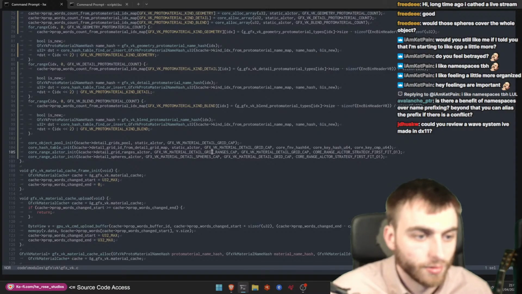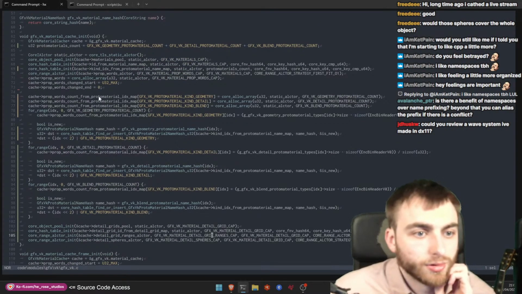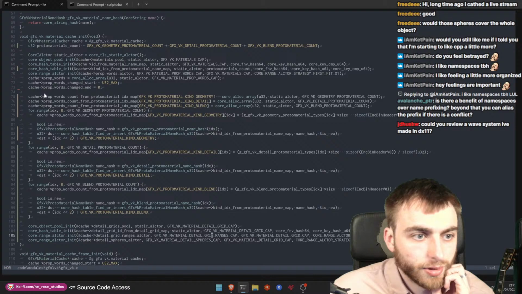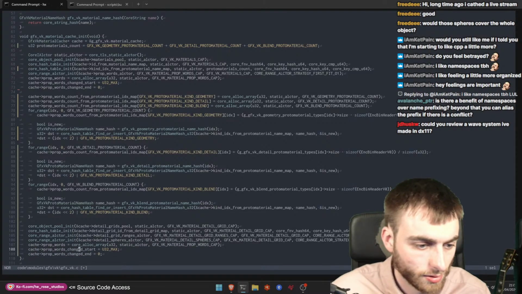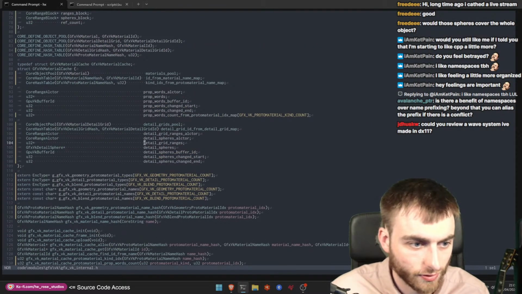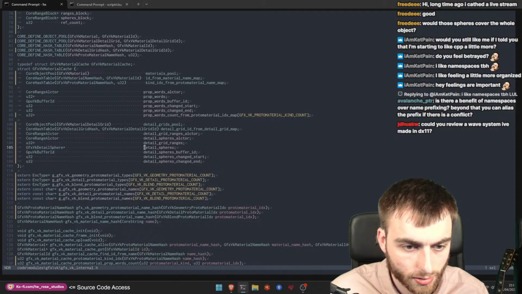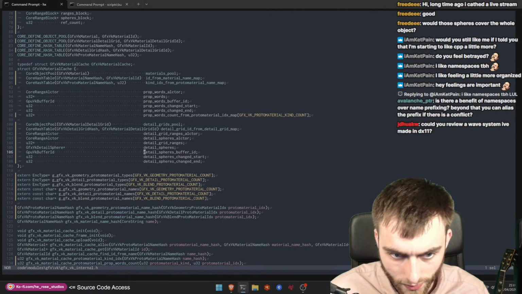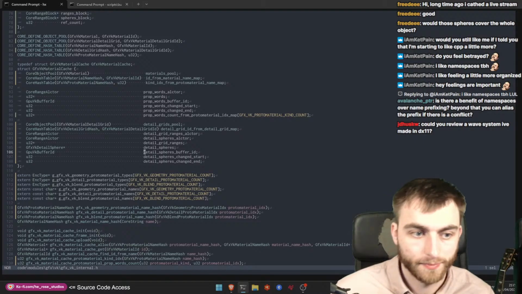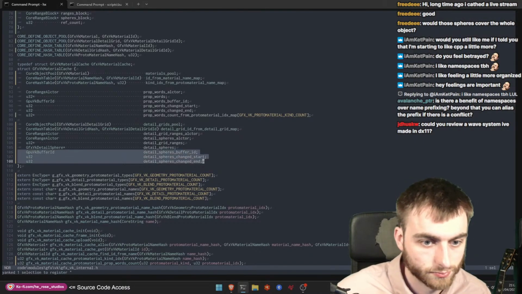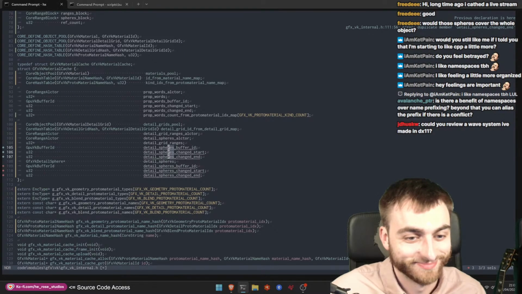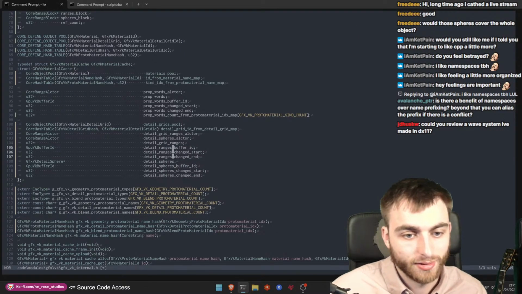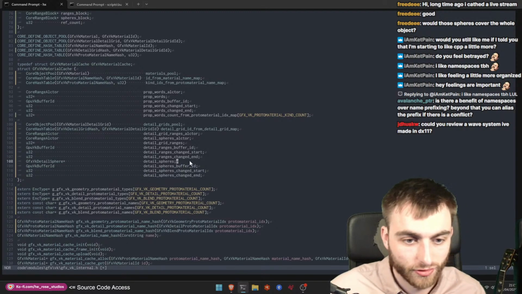Nice. Right, so that's that done properly. We still need to allocate these different ranges and stuff. So we need a spheres buffer, and a grid ranges buffer, and where it's changed at the start and end so we can upload it.